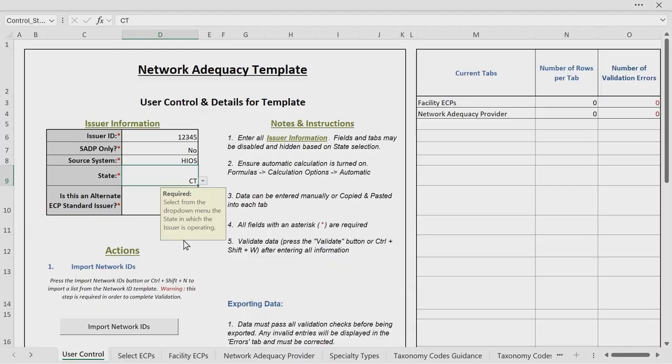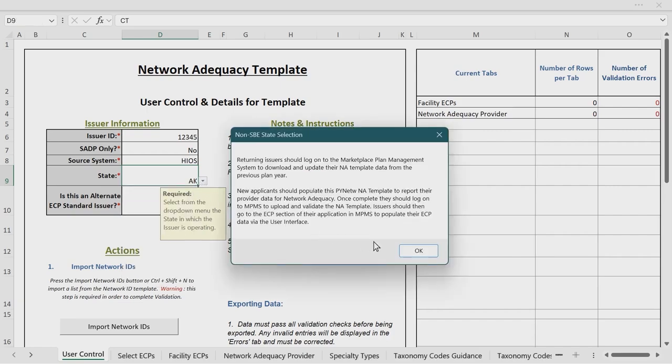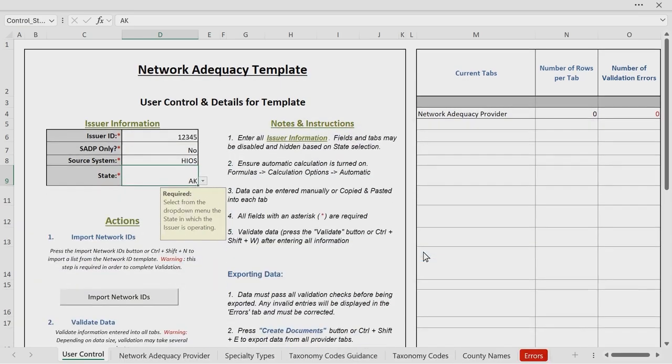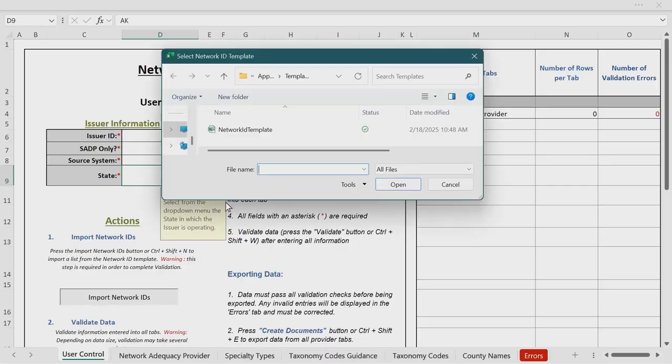All other issuers in federally facilitated exchange states, including issuers in states performing plan management functions and SBEFPs, enter and submit ECP data within the MPMS module user interface. Next, import your completed network ID template as outlined under Step 1. Click the Import Network IDs button and select the completed network ID template you are using.